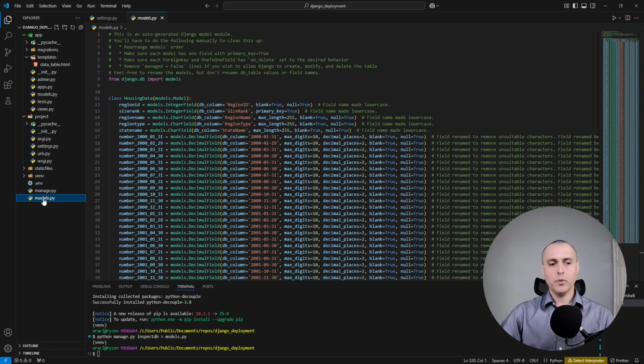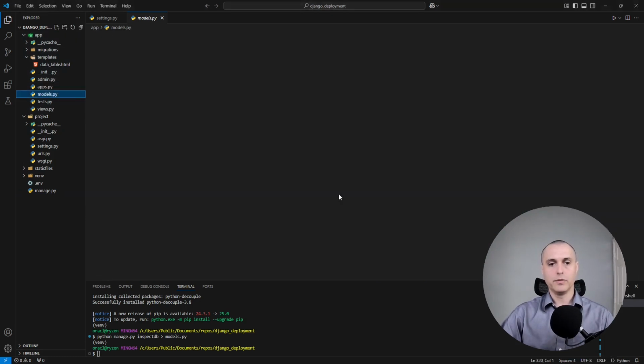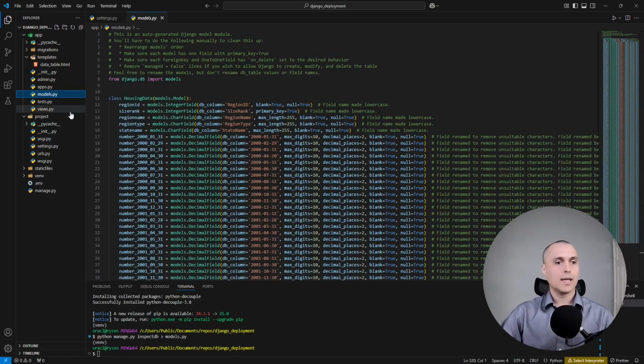So let's go ahead and move this file to app, and then we'll just replace. And now let's create our view. A view is a Python function that handles HTTP requests. So when we make an HTTP request to the application with a browser, we'll call on that view to render the template. Okay, so this is what that looks like.